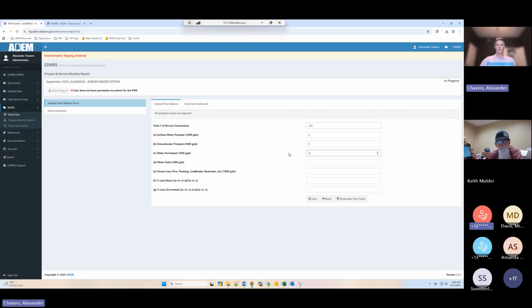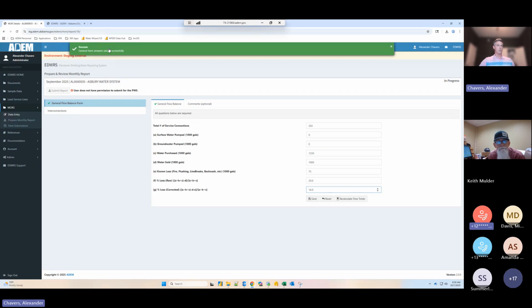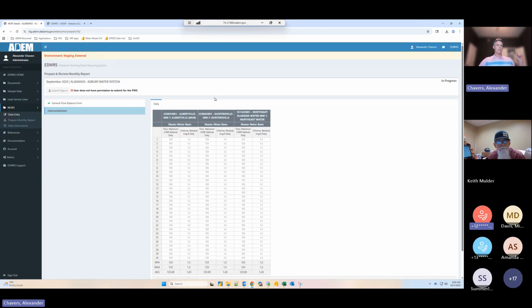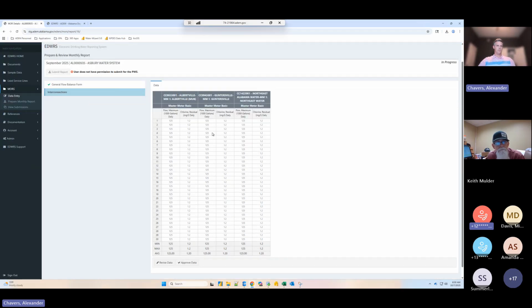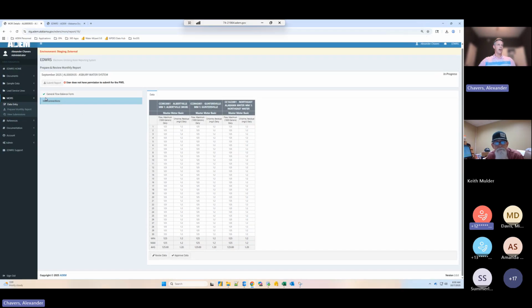So I'm just going to go in, put in some numbers. Let's see, that's fine. And obviously all these numbers are made up. I hit enter on the form that time instead of clicking save. And you'll notice it says general form answer saved successfully. I get my nice green check mark. I don't have any comments, so I'm not going to leave any. And then Keith, to your question, any of these sort of looking pages that has an item on the left and then its data, there's 2 options at the bottom here.